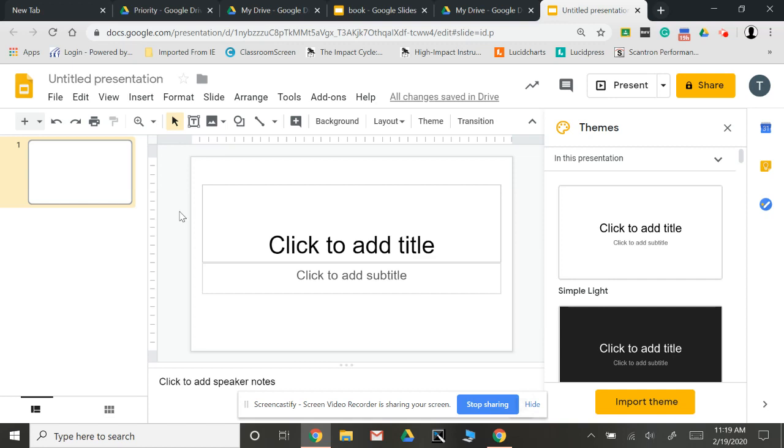So the first thing that you want to do, I suggest whenever you open a new document or slideshow or anything of any kind, is to name it. That way you don't accidentally lose it in your drive and you can find it later if you want to. So I'm just going to call this Slides Demo.